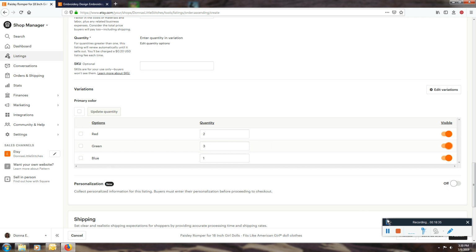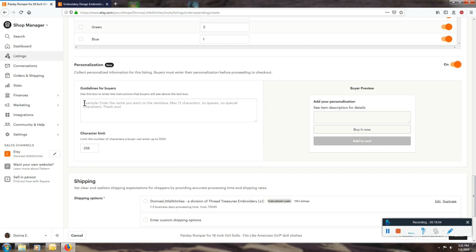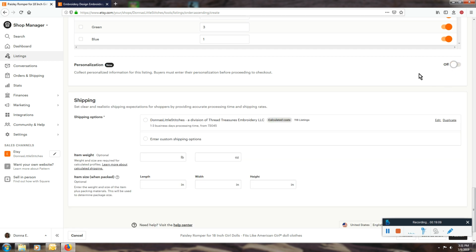One good reason to do that is you've got 3 things listed for one 20-cent listing instead of 20 cents a pop. So that would be 20 cents versus 60 cents. And if you're planning on adding hundreds of items, that adds up. Now, if you are going to allow people to get personalization, such as their kid's name or whatever like that, you would turn this on, and it would give guidelines right there. I don't do that on this, so I turn them off.